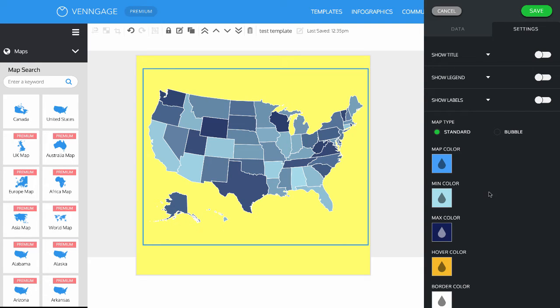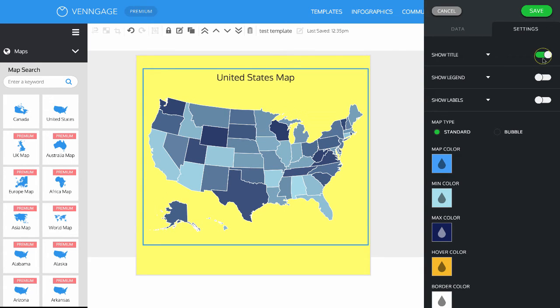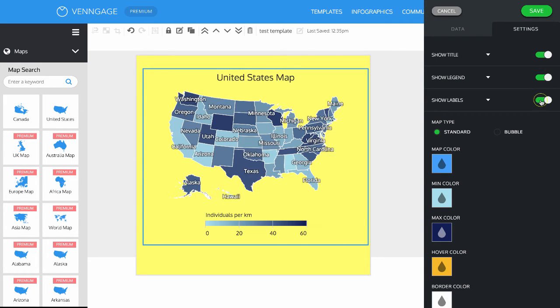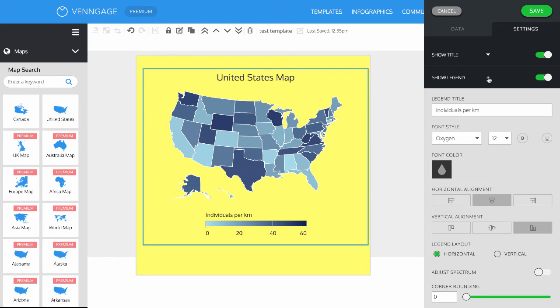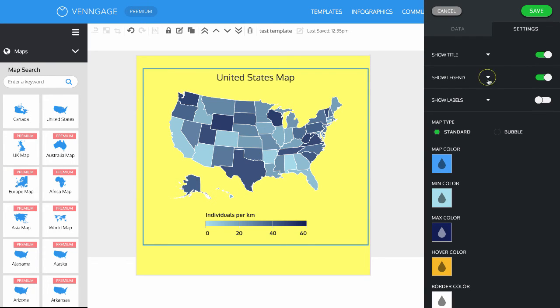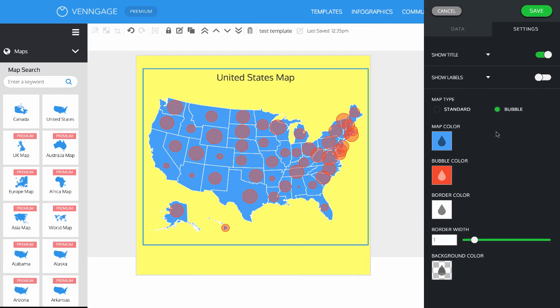Under the Settings tab, you can also turn on the titles, legends, and labels of the map. You can also click the arrow within each option for further customization. The standard map type displays the values in color. You can also opt for the bubble map type to display those values in bubbles.